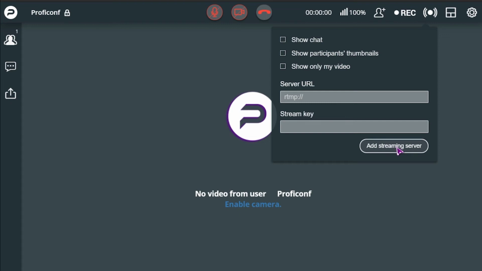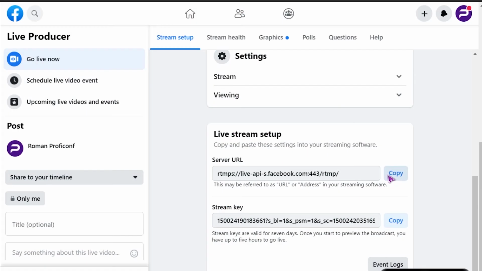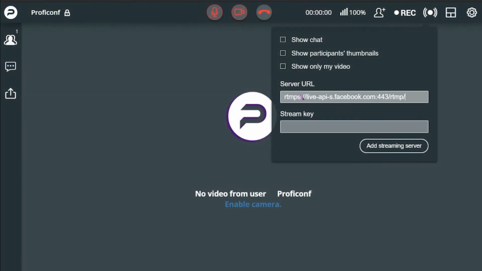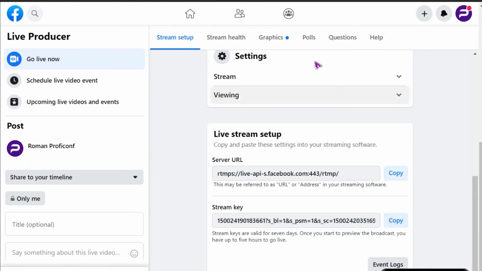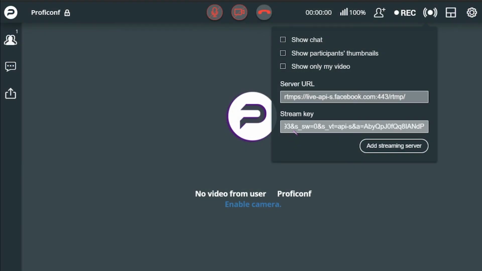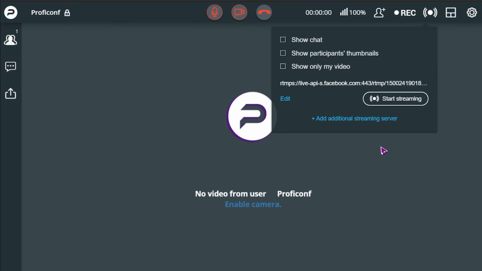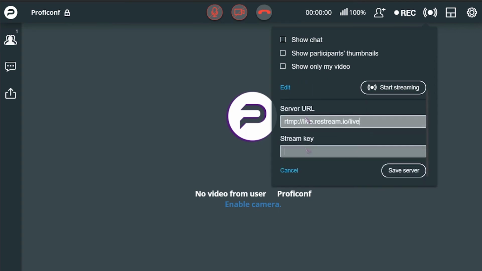Don't close the browser tab and go to YouTube, Facebook, Twitch, or Restream to create the stream, and then copy the stream URL and the stream key. Go to a Proficonf conference, paste the URL and stream key into the conference menu, and click Add Streaming Server. You can do it 3 times, and at 3 different servers for simultaneous streaming.